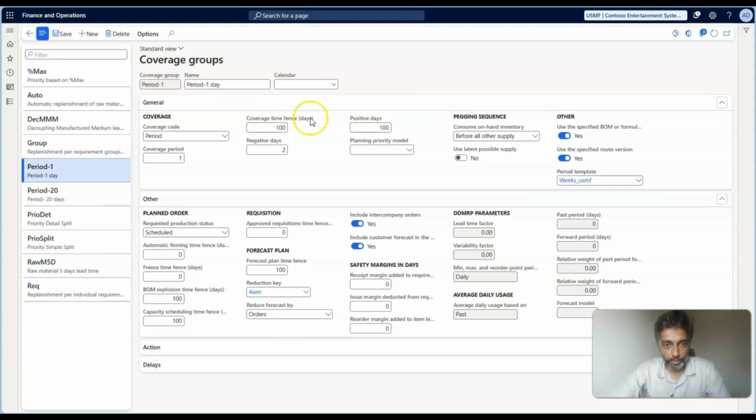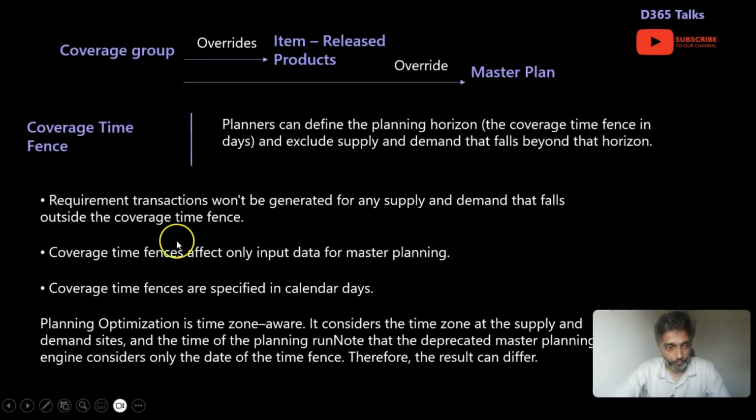So the first way is, like I said, you define a calendar over here, and the coverage time fence is, let's say in this case for period 1, 100 days. So whatever demands do not fall under these 100 days will not be considered by the master planning to generate the planned orders.